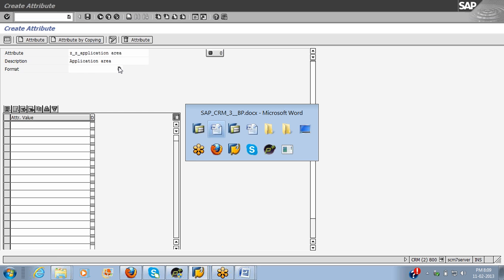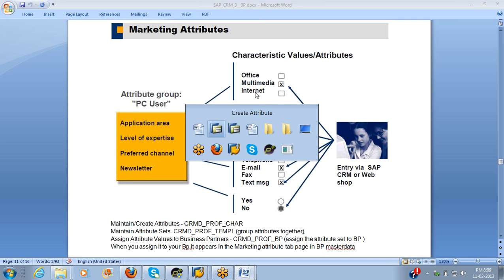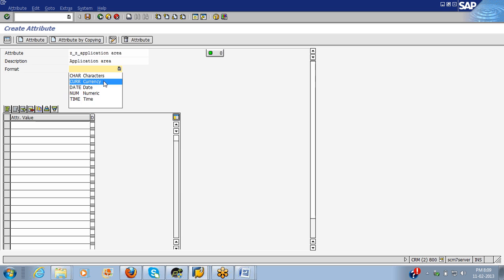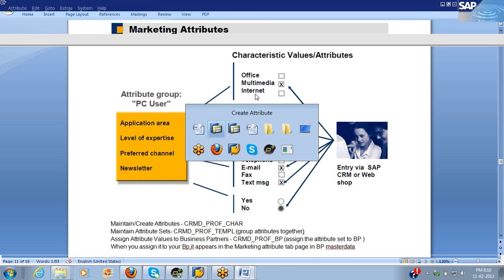The scenario is that these are the values I need to maintain: office, multimedia, internet. The format can be character. If it is something like currency, or a date structure, or a number, you can choose the appropriate format. For our scenario, character is sufficient. So under the application area, the options to show are office, multimedia, internet.